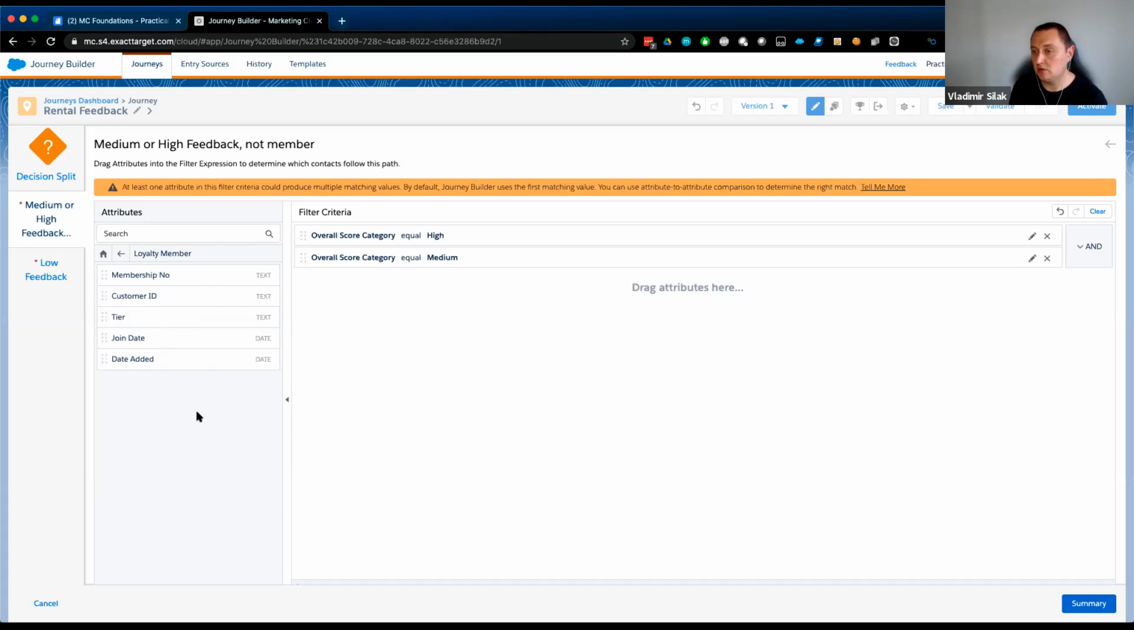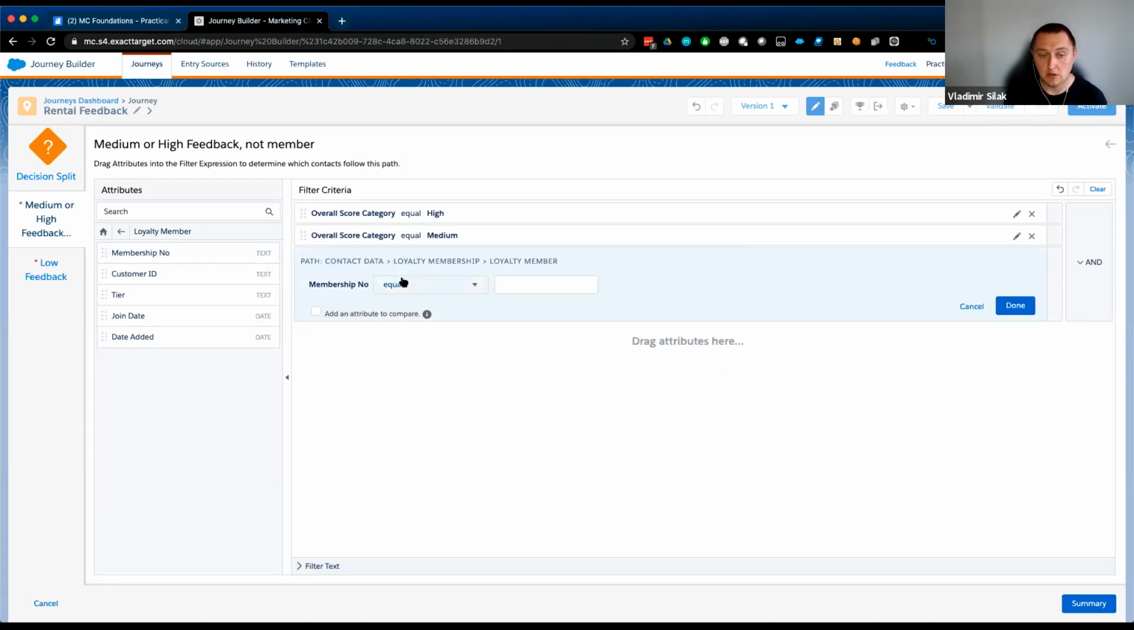Well, the very simple test would be here, because quite often you will come across the decisions that you need to make to say, how do I identify the items where there is no decision, there is no value. So I know that the membership number is not going to be there. So I can say the membership number is null.